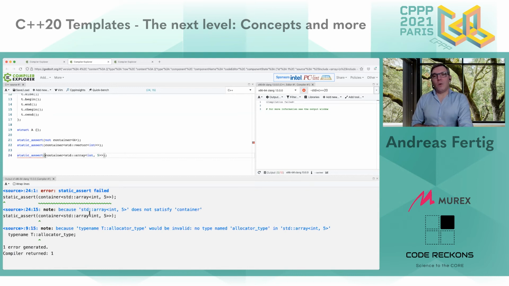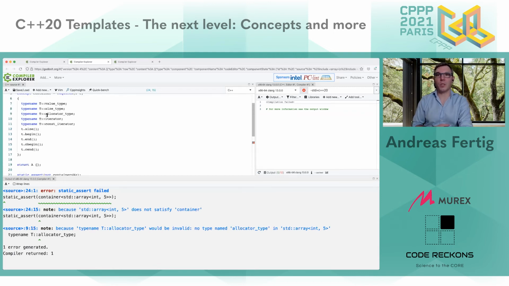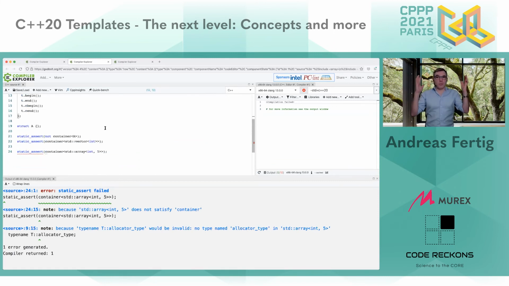And here is then a note, because std::array does not satisfy container. All right, that's as helpful as before, but now the third thing that tells me, because typename T::allocator_type would be invalid, because there is no such type in std::array, and I also got these squiggly marks beneath my allocator type. And of course, the purpose of std::array is to have the memory allocated at compile time as a fixed size array and no dynamic memory, so we don't need an allocator type. Yeah, now the compiler tells me the exact reason for why it fails, and this nice and short.